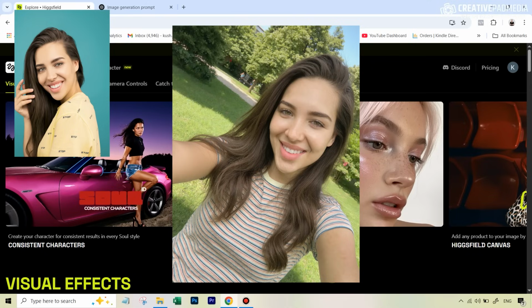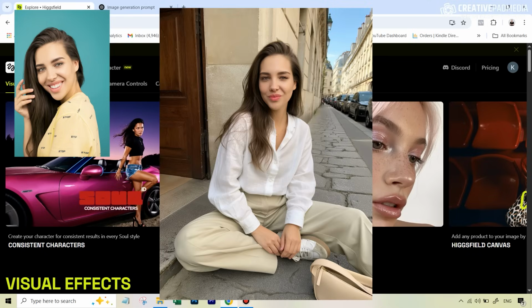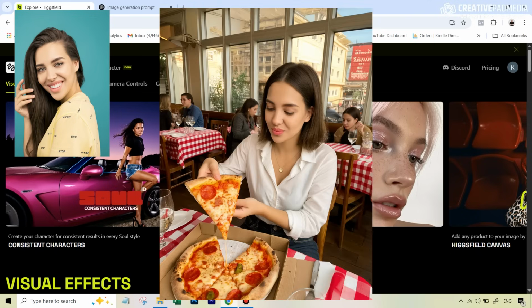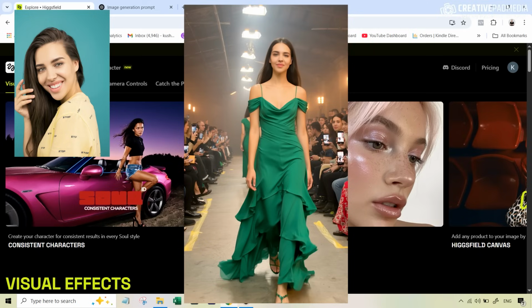What about if you want someone just sitting on the street? Well, there's a style for that. So you again don't need any crazy prompt for that, and just look at how close it is to the original face. You want this person to be sitting and eating a pizza in a restaurant? Very easy. Do you want them to be modeling on a ramp? Very, very easy. Again, with a single click.